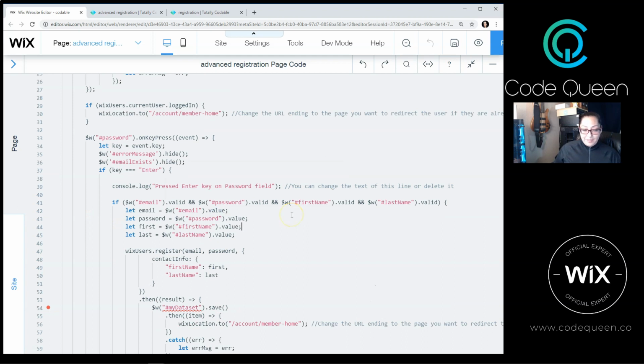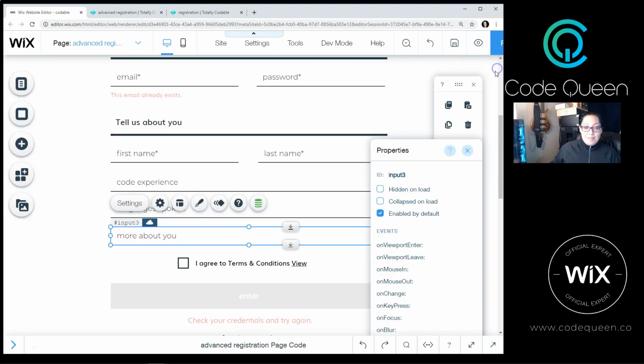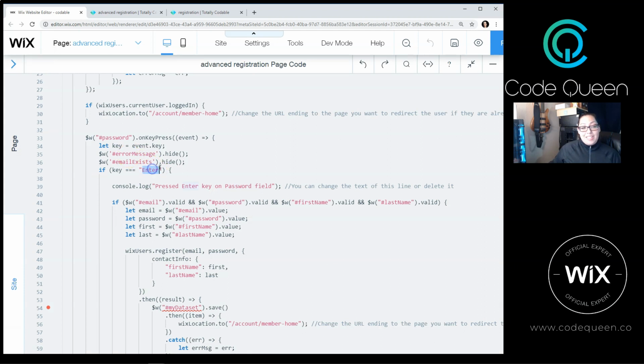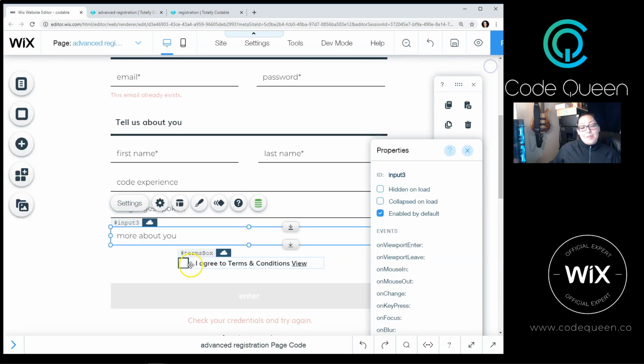Moving on to the rest of the code, I actually have an on-key press event. I left this here just in case you wanted to use it. I'm actually going to delete it. Let me explain why. The on-key press event will be triggered each time a key is pressed. This specific code is actually looking for the enter key. Because I'm using a checkbox, it is not logical for me to have an on-key press event code.